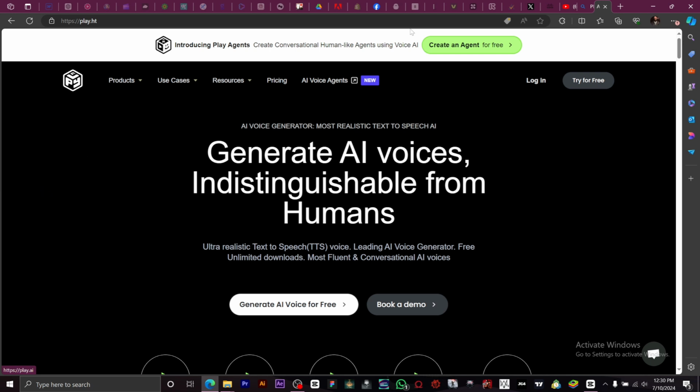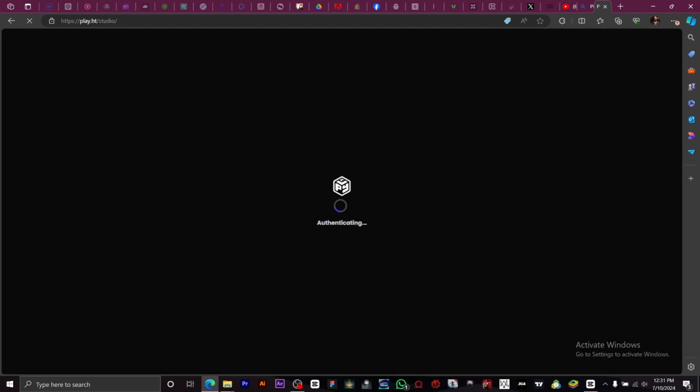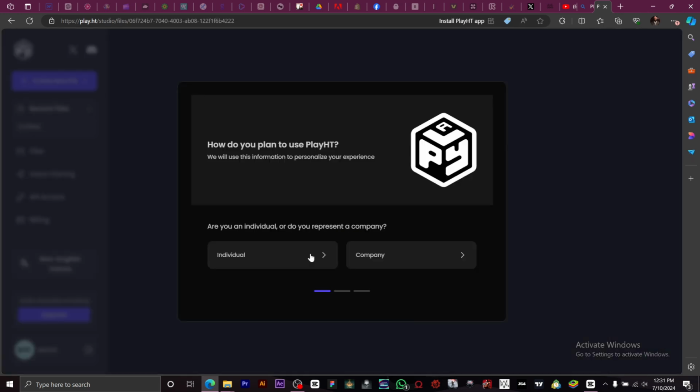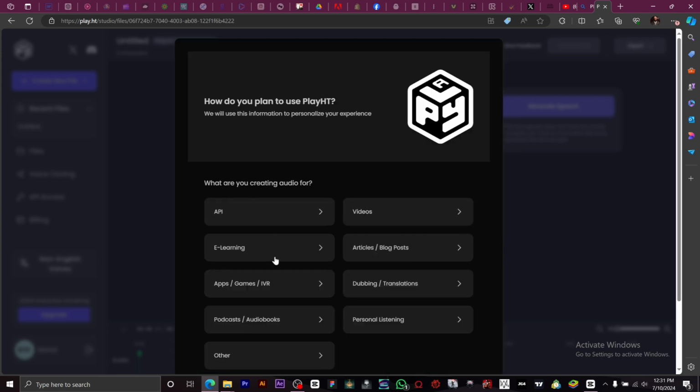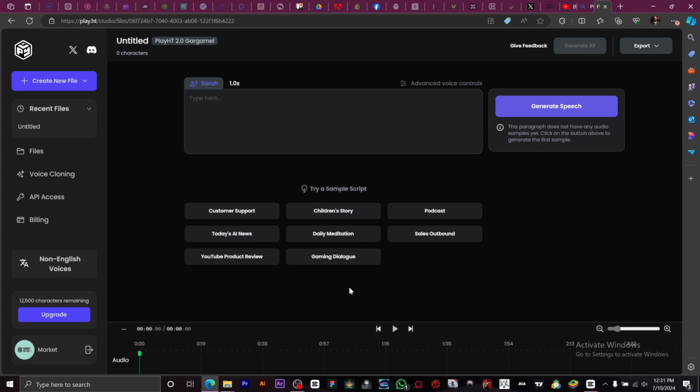So the first thing we want to do is go to your browser and type in play.ht, or you can search play.ht. Once you're on this page, you want to try for free or log in with an account, whatever works. I'm going to sign up with Google. It says, how do you want to use play.ht? Individual, of course, videos, entertainment. You can just click. Alright, so here we are.